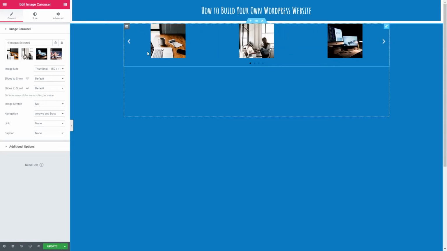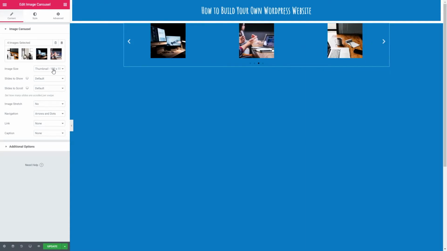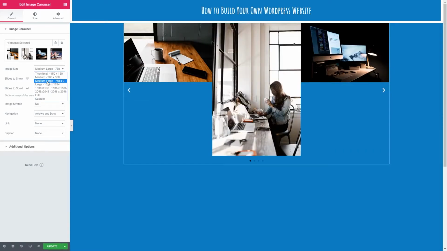So the first option after selecting our images is the image size. Currently we have these at a 150 by 150 thumbnail, so this is displaying it in an equal square. The next size up is medium, 300 by 300. However, this now starts to take into account whether the image is a portrait or landscape. This is the same case for the other preset sizes here.